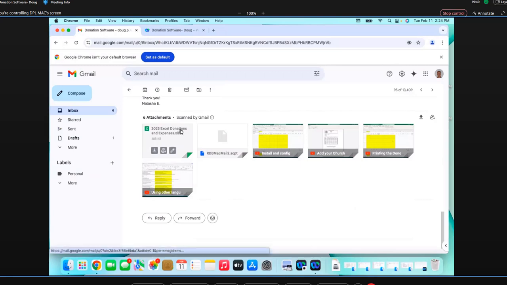But what we want to do is we don't want to double click on it, which in Gmail would actually open it up and convert it into Google Sheets. We do not want to do that. We want to extract it or download it out of the email. So in my system, it's using this icon right here to download it.